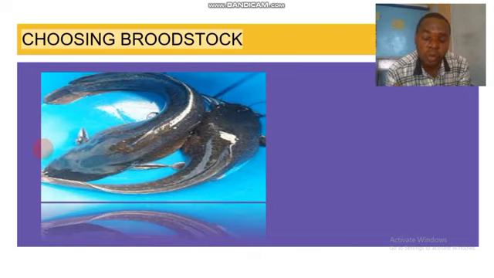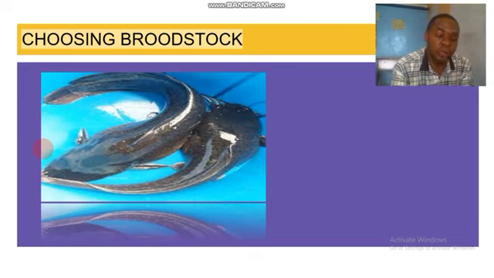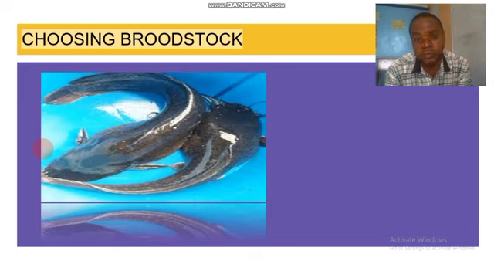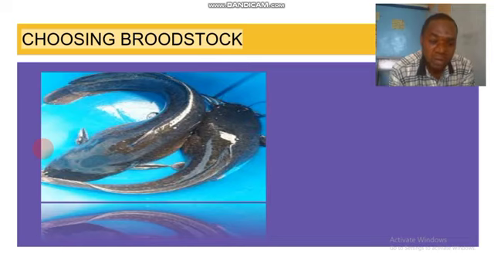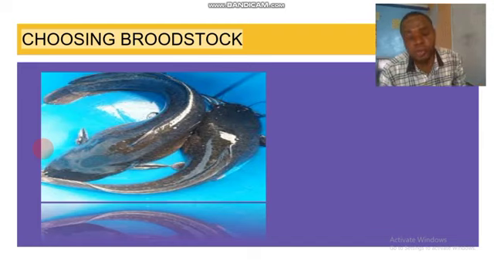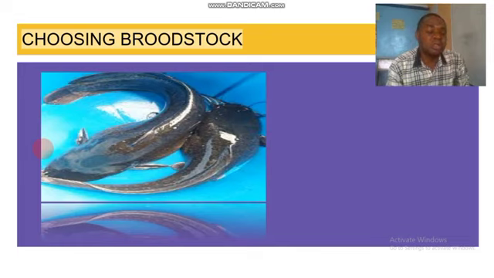We do not want to raise or produce fish fries that have stunted growth. We do not want that. So that is why you have to use large broodstock. In fact, if you could see fish broodstock of 20 kg for one, 50 kg for one, that would be very, very nice.